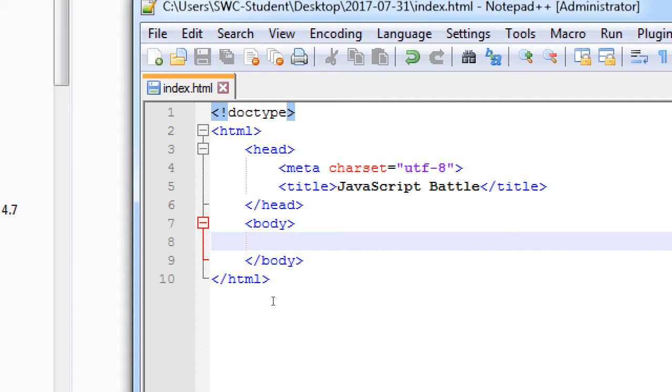So we've seen this before a few times, and this is all that we need to get started. JavaScript doesn't need anything special to run. It's just going to be code that we type in an editor as usual, and then the web browser runs it.